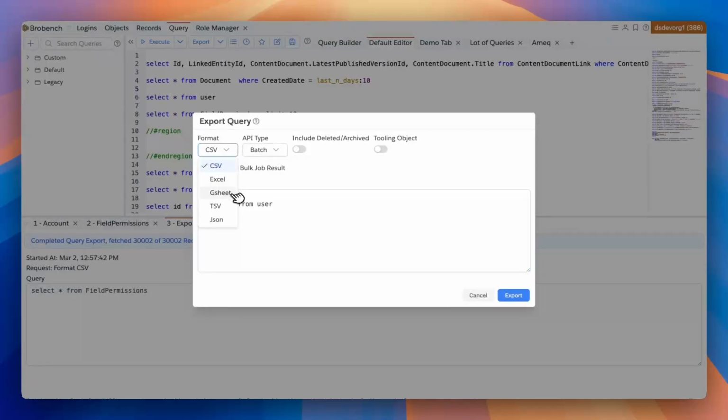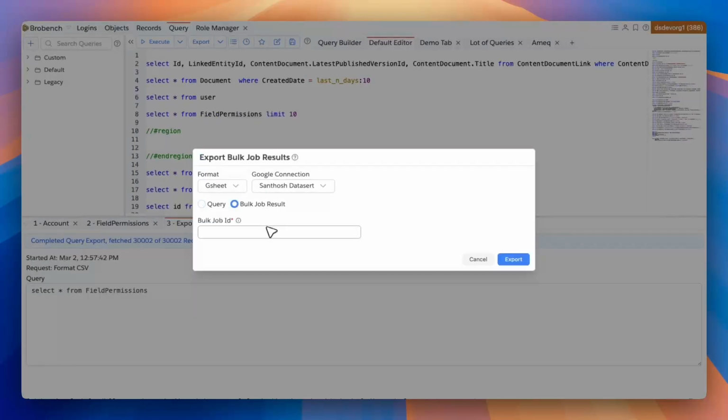You can select the format. You can export to G Sheet. You can select a different connection for the G Sheet. Or you can also export the bulk job results. Let's say you have a bulk integration and you want to see what data the bulk query matched, right? It's not that straightforward to visualize that. You can export all of them as a CSV, for example, or a G Sheet, and then you can see that. Or it can also export all the results of an ingest job.